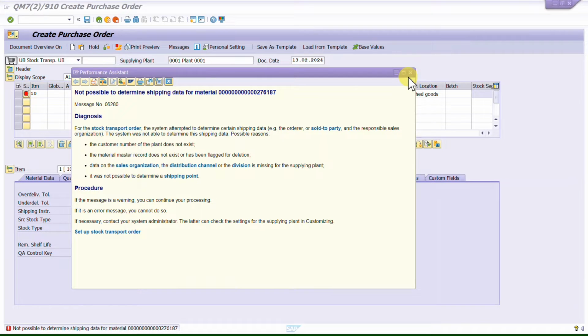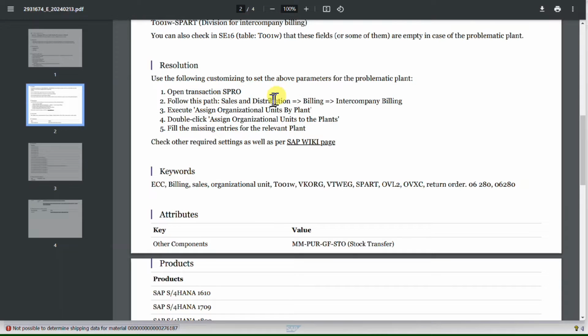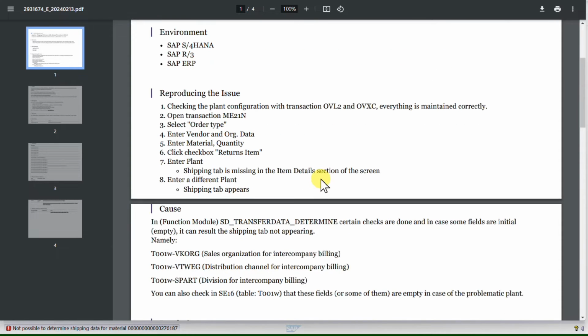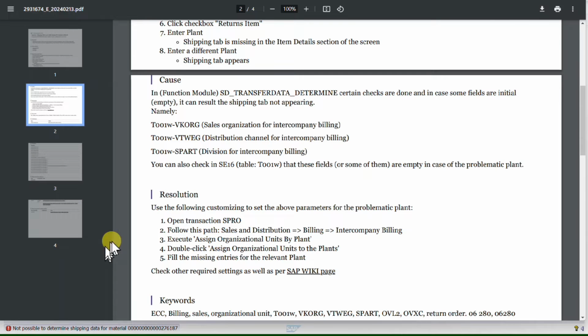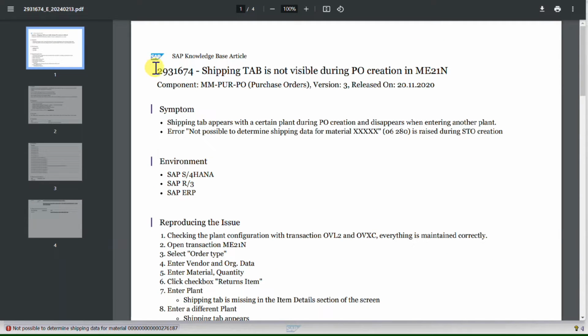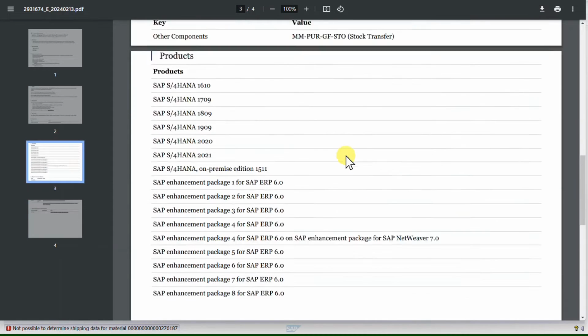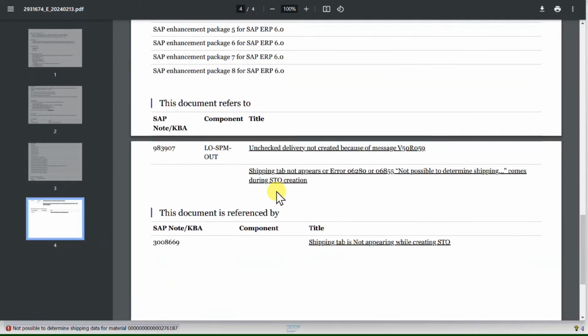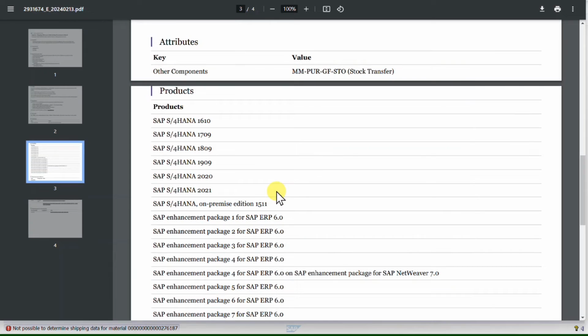So there is one SAP note or KBA available for this. This note actually speaks about this error. So in case I have this error, we can go with the resolution of this KBA. The KBA number is 2931674, and it doesn't matter, it's for almost all versions of SAP, so it's not specific or limited to any version.